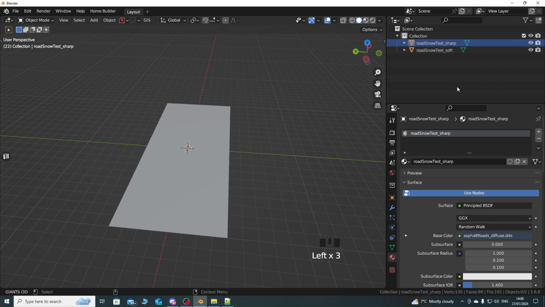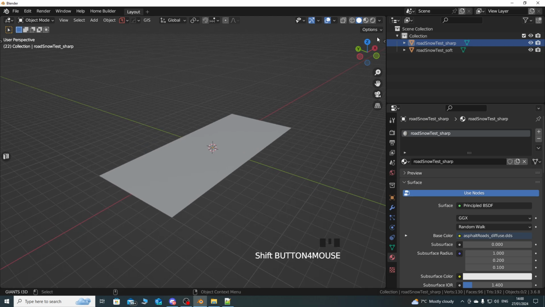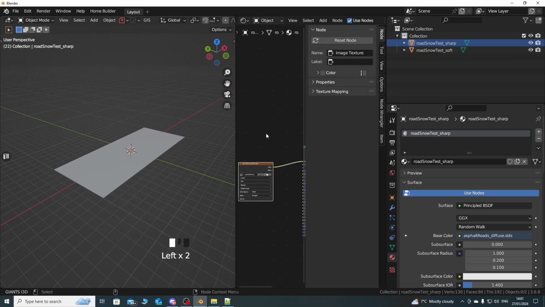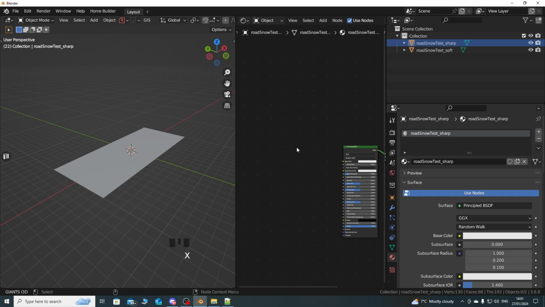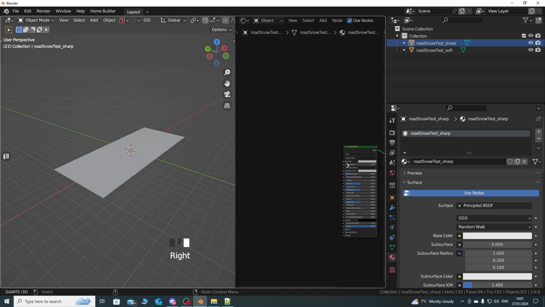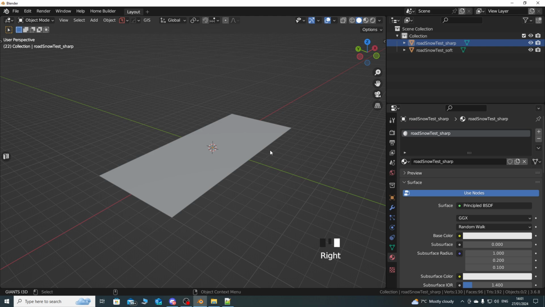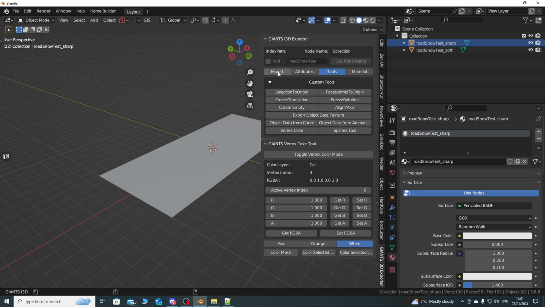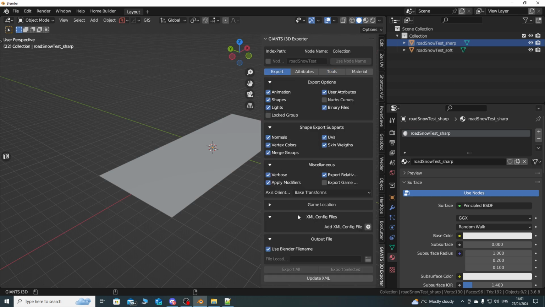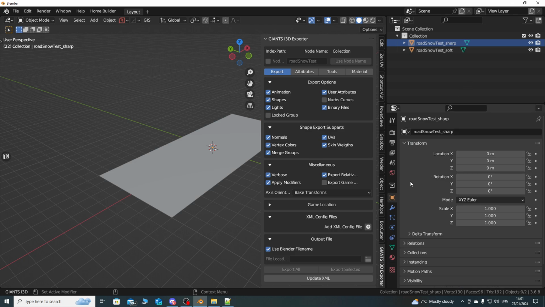Right, so under the sharp, I need to delete that texture, because you don't really want to export from Blender with textures on here. I find that it doesn't always work very well. So I always delete the texture node, and then just add the textures back in once you get it into the Giants editor. So what I'm going to do then is go back into the exporter. I'm going to take the name from here. Fine. And then we're going to export it out.